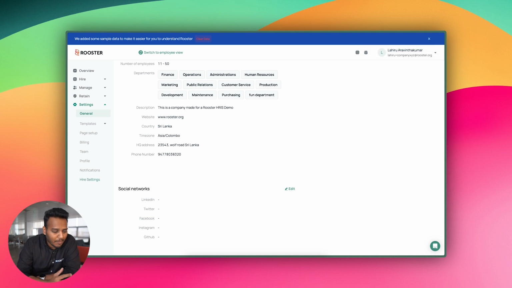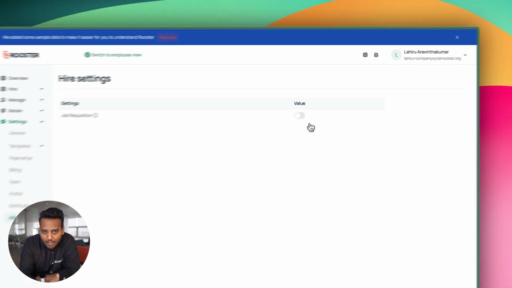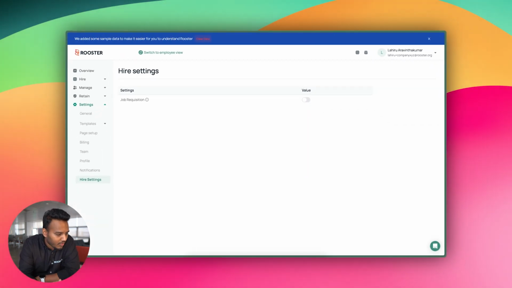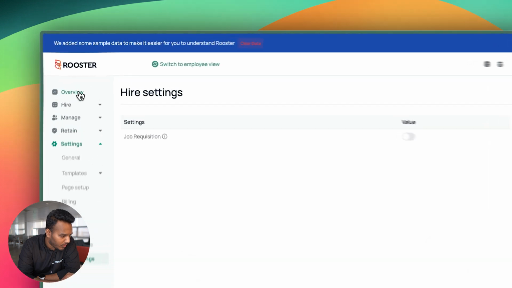We have a few other options with the applicant tracking system, which is you can enable job requisitions. If you have job requisitions that you practice within the organization, where a requisition needs to be raised to HR before it goes live, you can enable it here. We'll come back to that in a later video, but for now, let's go ahead with the standard setup.